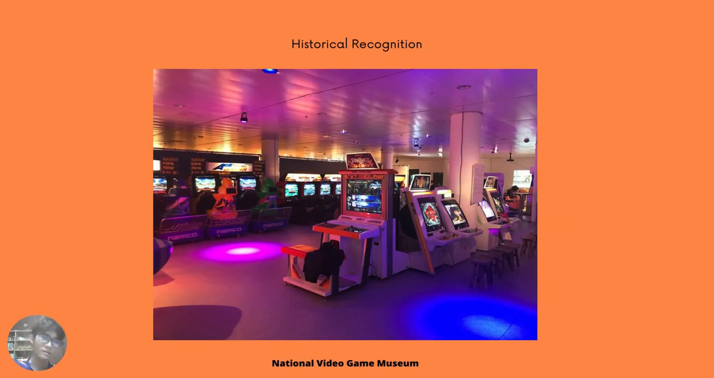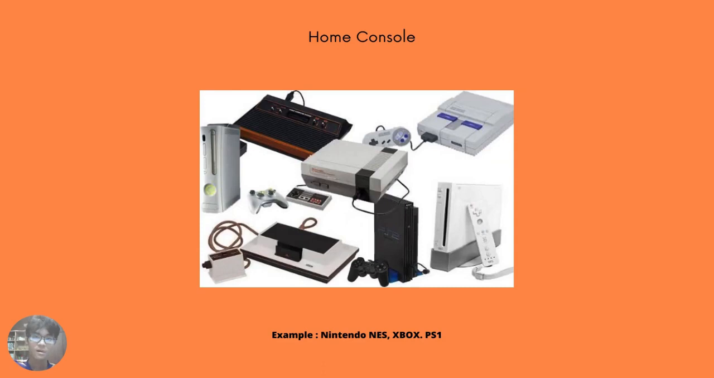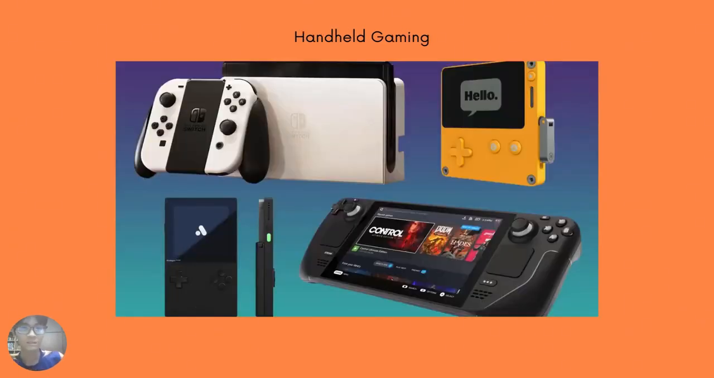And then to reminisce the memory, a museum is built for video games where there are a lot of arcade machines. And then video games slowly evolve into the home console, for example Nintendo, Xbox, PS1, where players have to control using the console and connected to a TV or without. And then it slowly also evolved into handheld gaming, for example the PSP and Game Boy.